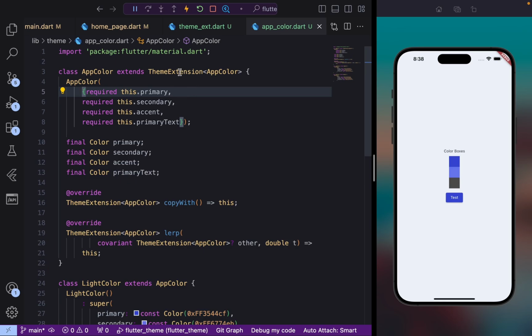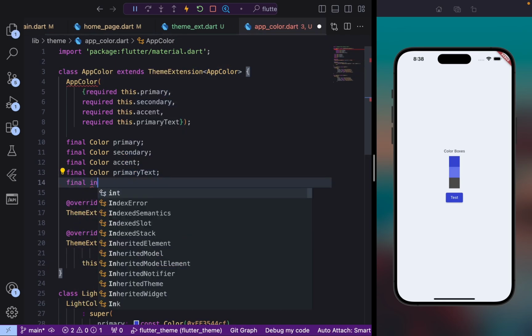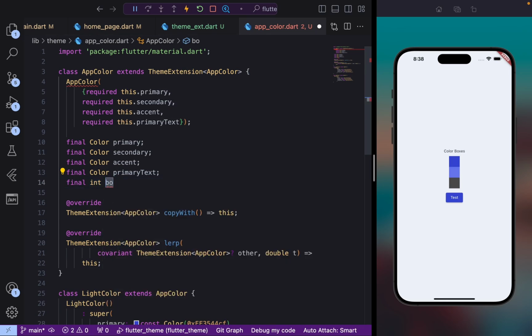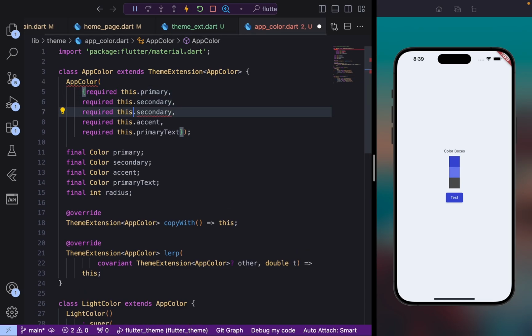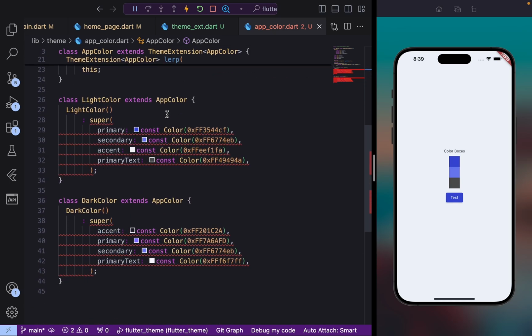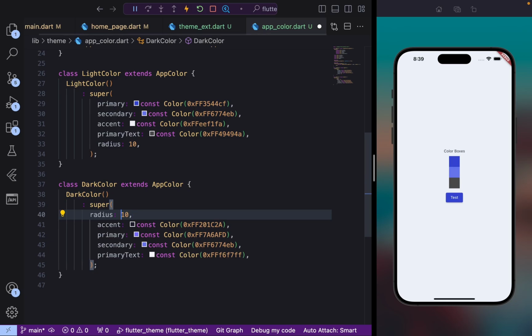And theme extensions are not limited to this only. If I want to create something like a radius, let's say radius, okay, let's add this in the constructor. As soon as I add a new field, all the classes that have extended it will ask for it. So in the light theme, I will say the radius is 10, and here let's call it 30.